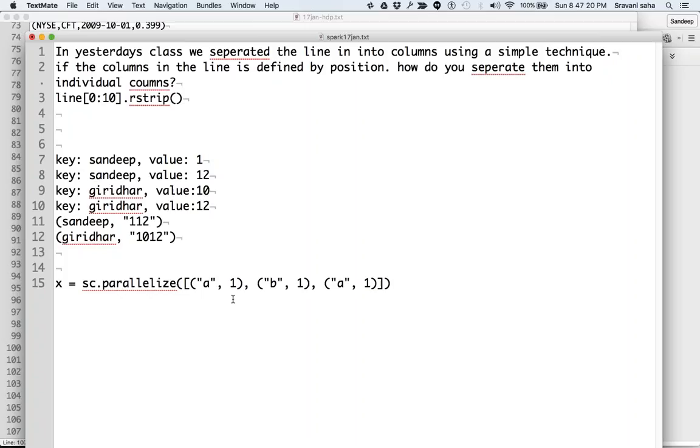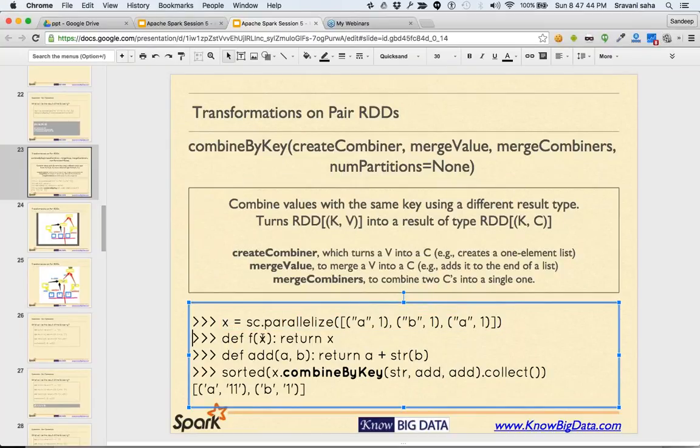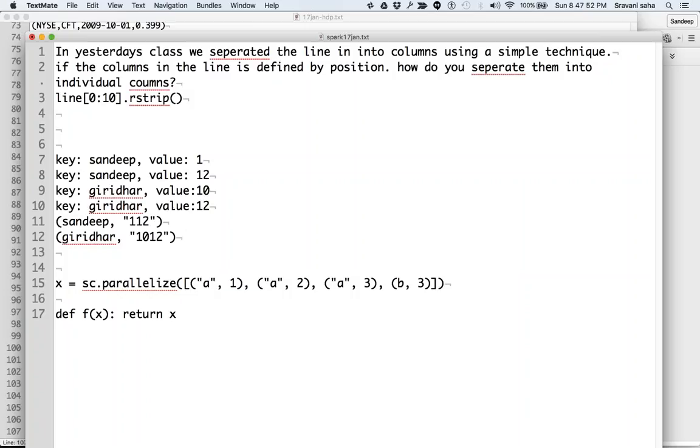Okay, so we are saying that there are three values for the same key. There could be another key, of course, like this. So this is the input data. We are parallelizing it. And then once it's parallelized, we are going to write three functions. One that converts this one into a string.